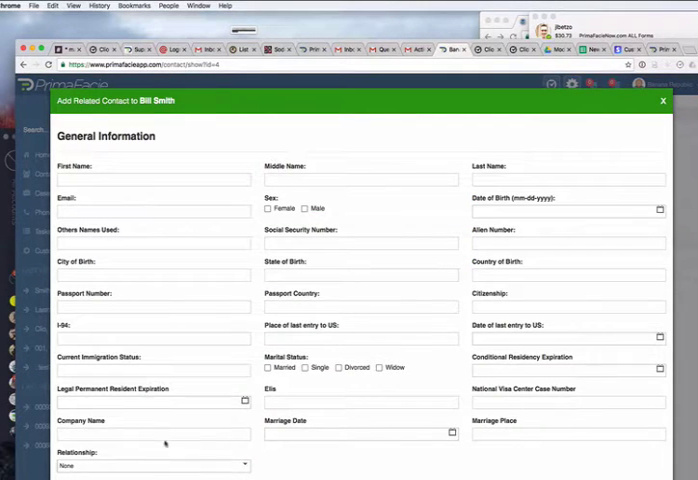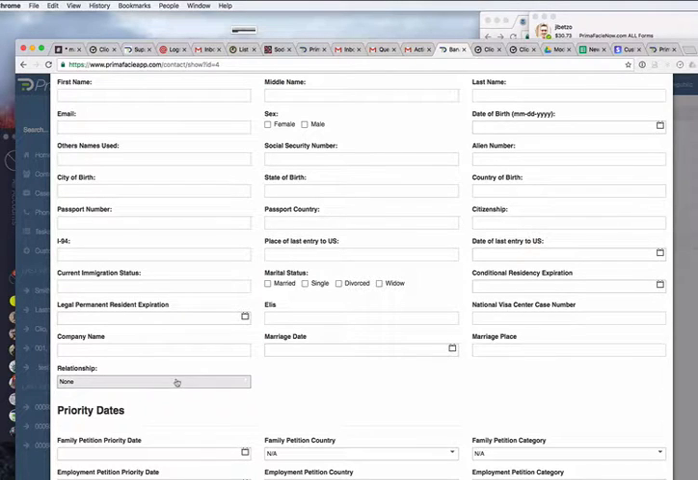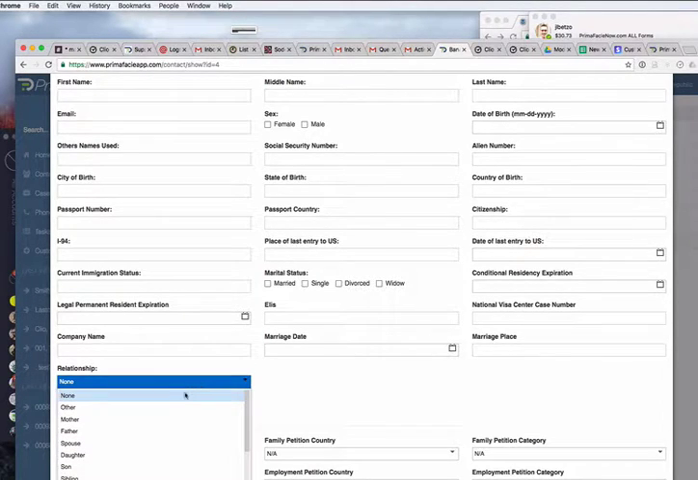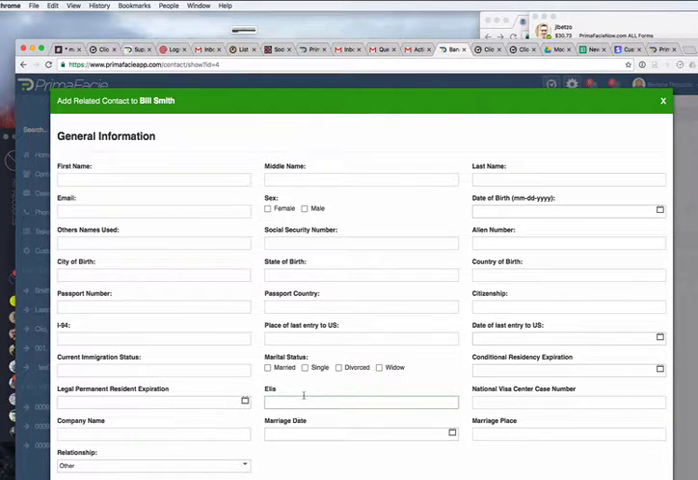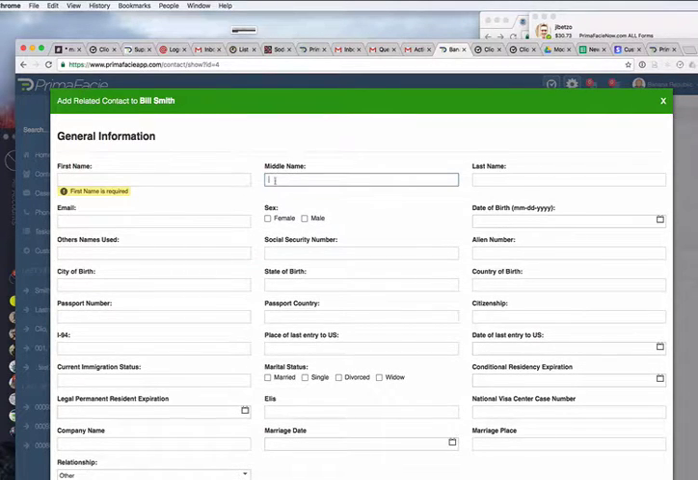Okay. Now you have the option of naming the relationship here. As you know, sometimes that's used in the forms. So we have spouse, father, mother, other, daughter, son, sibling, all these other family relationships. Okay. You're going to want to define those if it's appropriate. Otherwise, you can leave it at none, or you can just write other as well. That's fine, totally acceptable.